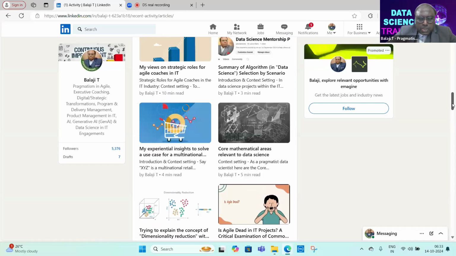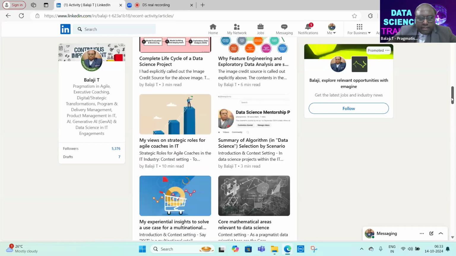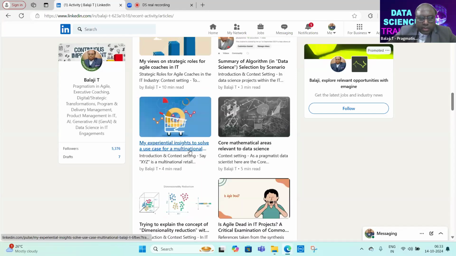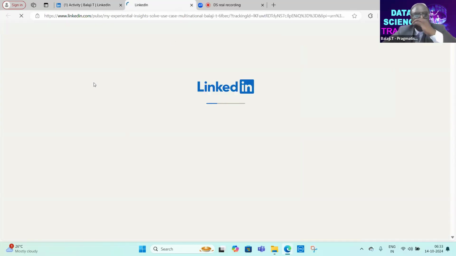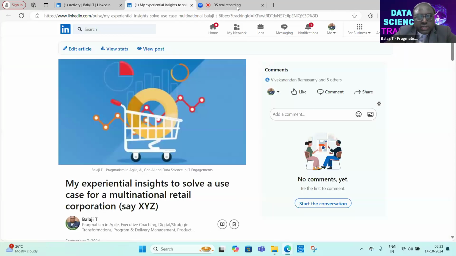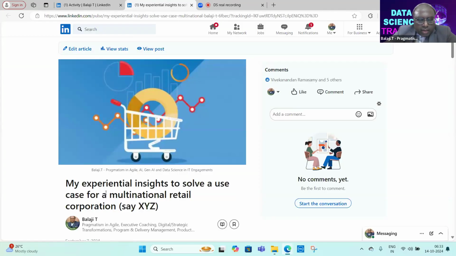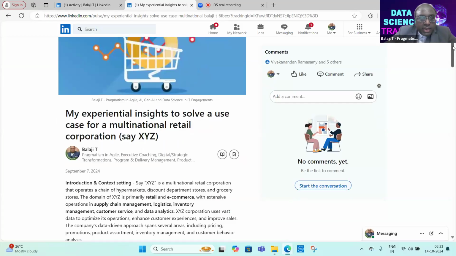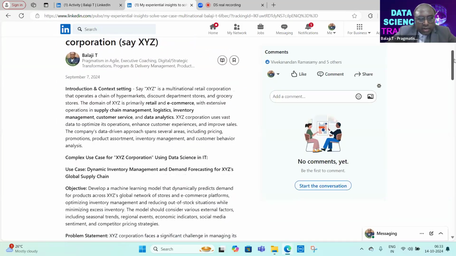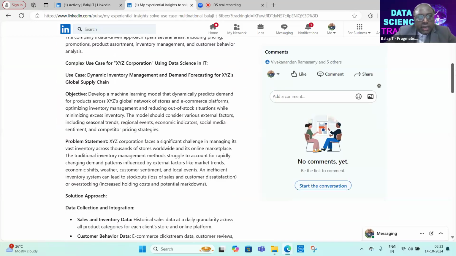Okay, so let me take this particular use case now. This is a use case which is actually going to tell how to solve a use case for a multinational retail corporation. For a retail corporation, what is the use case? Dynamic inventory management and demand forecasting for some company.